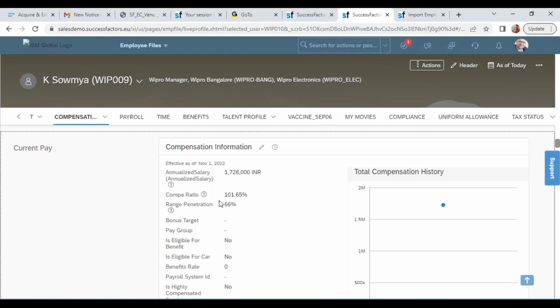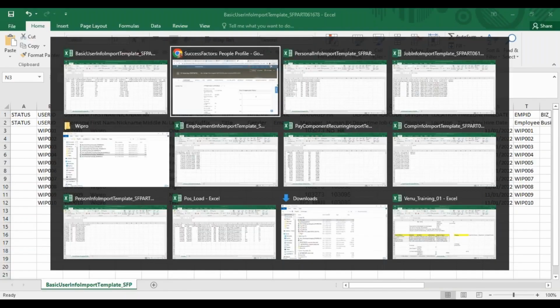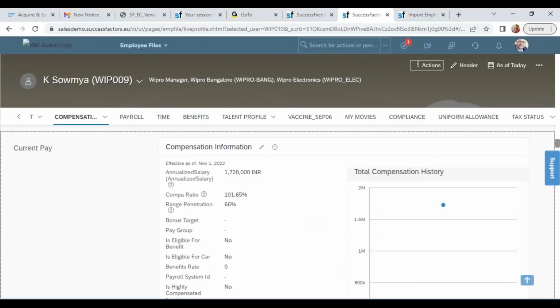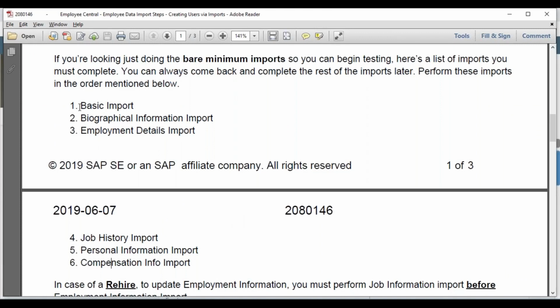User ID as the username it was containing. When I have uploaded basic import, I've given the name as Wipro 1, 2, 3, 4, 5.